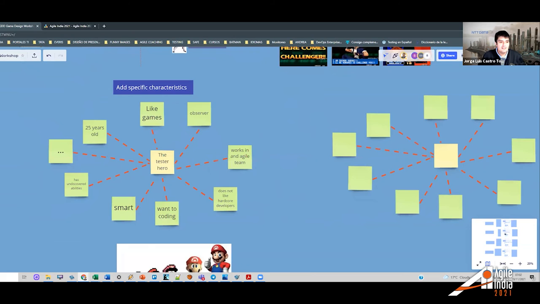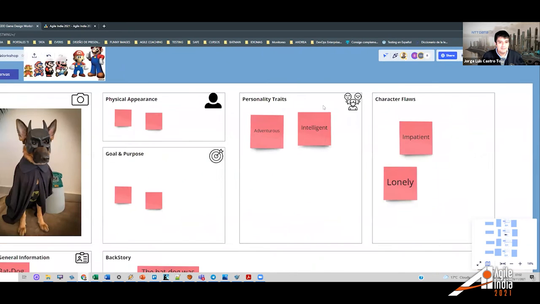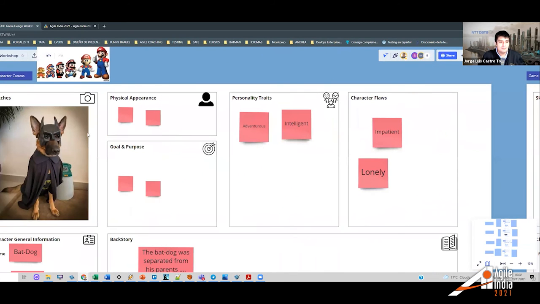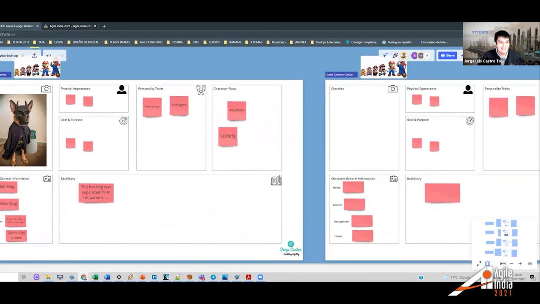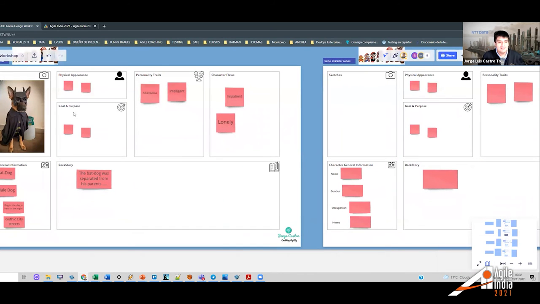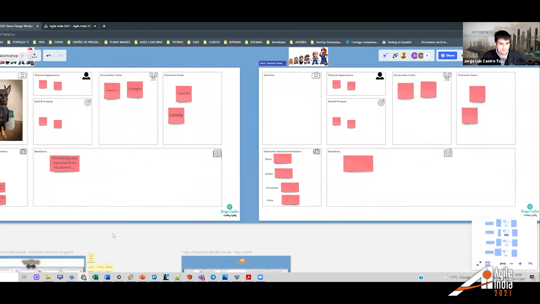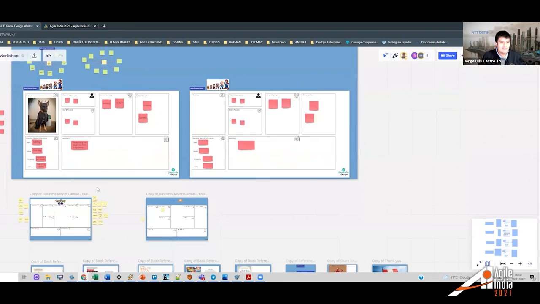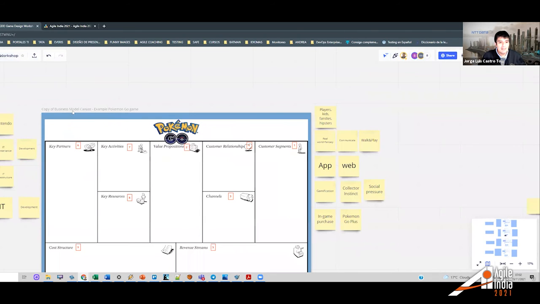And then you have the game character canvas. As I said, it's a canvas where we have some characteristics of your hero or your player, and you need to describe your player. That is the idea.